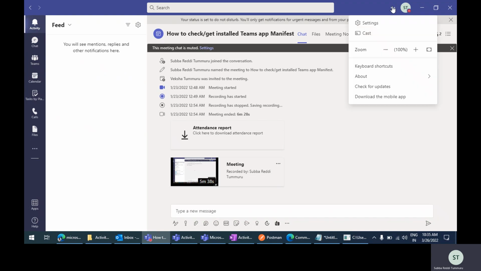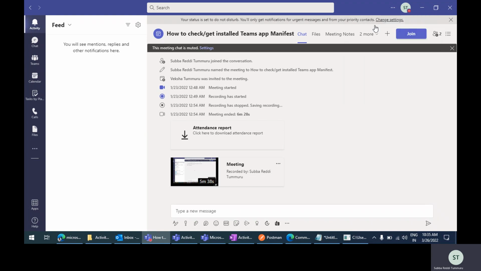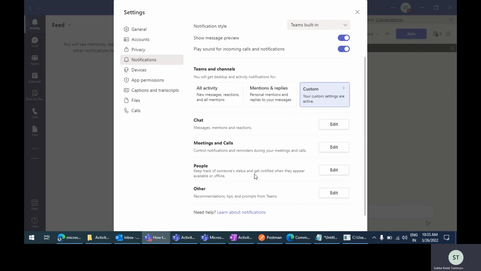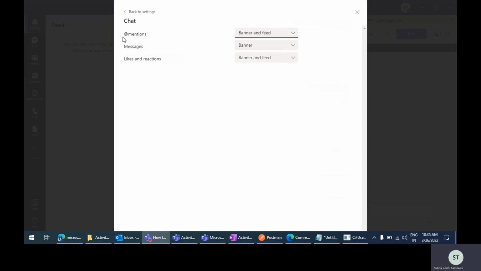By default, it's coming based on these settings. If you click on settings, under the notifications, you have so many settings here. For example, under the chat you have edit. So @mentions: if some other user mentions @ your name, maybe in a Teams channel post or in one-to-one chat or group chat anywhere, you get banner and feed. Banner means you get a notification here, and also under the feed here it will be shown. So that comes based on the settings here.